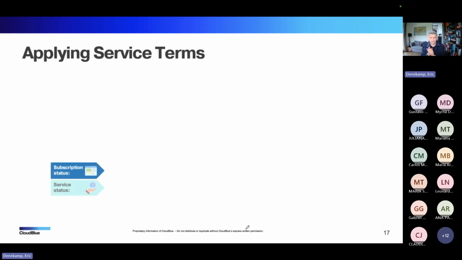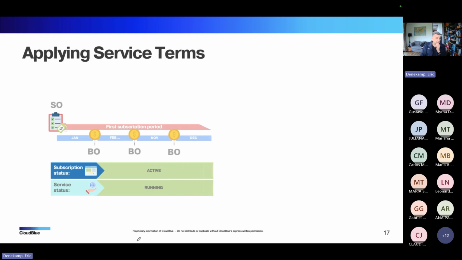So what are we talking about? Well, we're talking about the service terms, as I said. What are the service terms? The service terms are those three fields. I will show you where to set them up in a second. But how do they reflect on that subscription lifecycle? Because that is now the key thing.